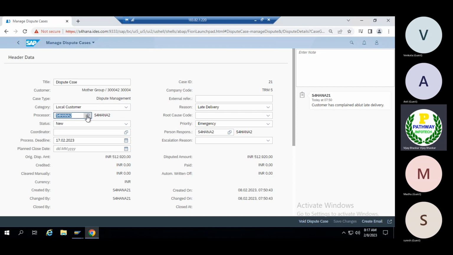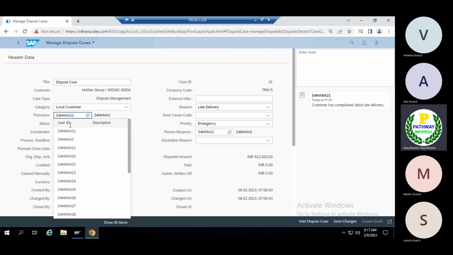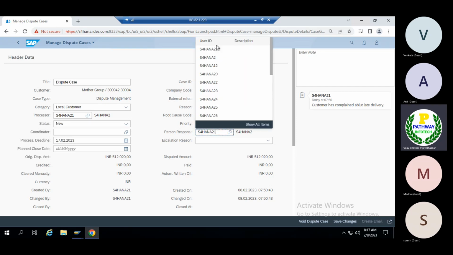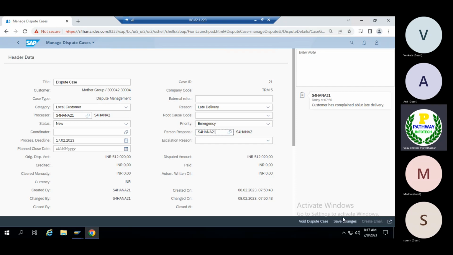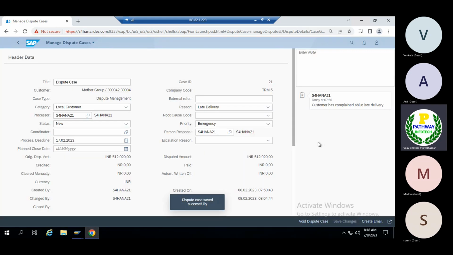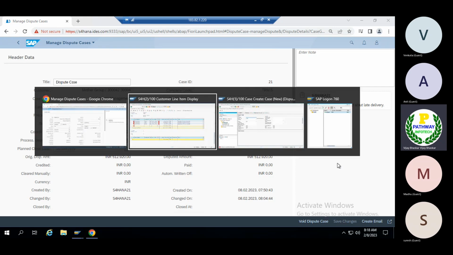Now let me change the processor here instead of yours to S4 HANA 21, so that it is displayed in my name. Now save changes. Let me update my same ID here, then save changes. Now it should trigger into my ID. Dispute case saved successfully.